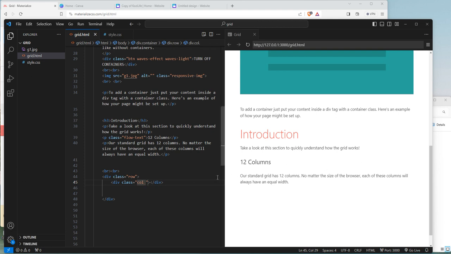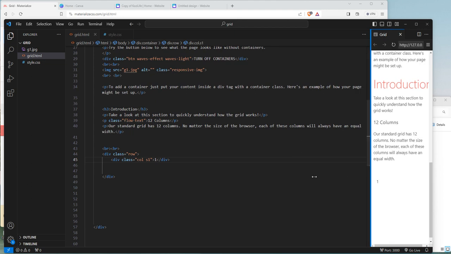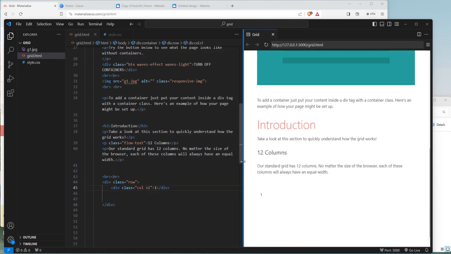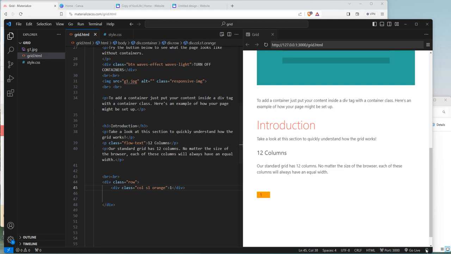gusto ko kapag small screen, isang column is isang ano, isa nito. Let's try that. And then let's put one. Let's try to make it small. Maybe we can do that a little bit later. So what I'm gonna do is I'm gonna do an orange here. All right. Okay, I'm gonna try to copy it and see what will happen.